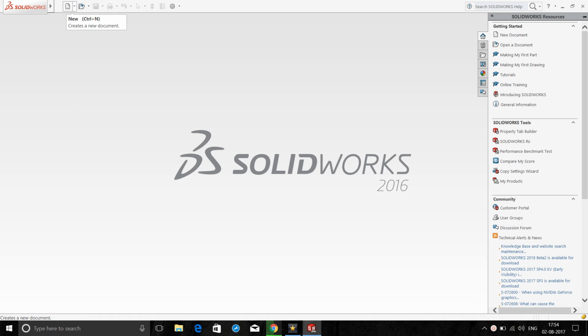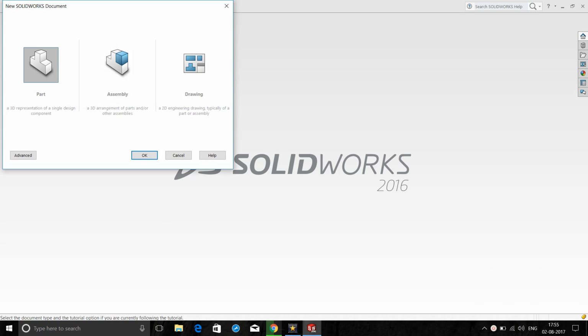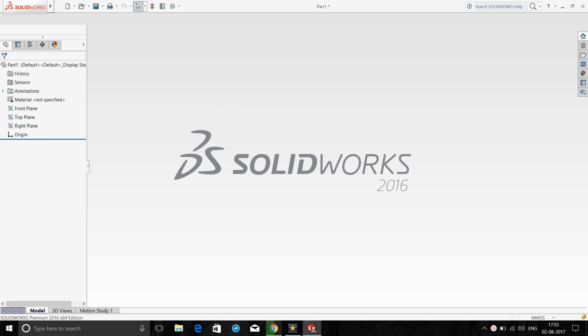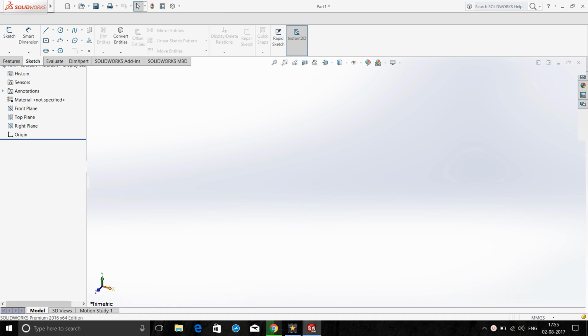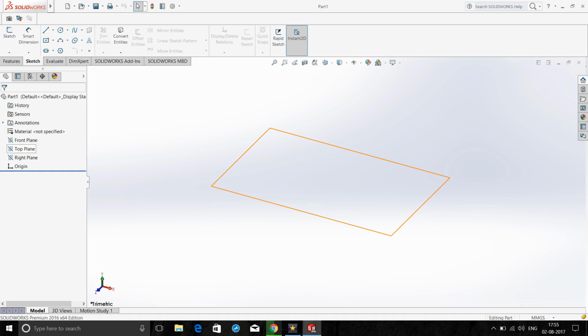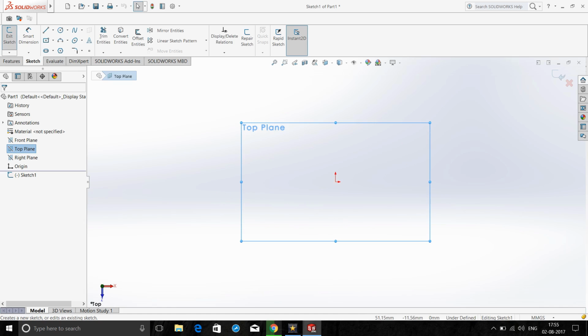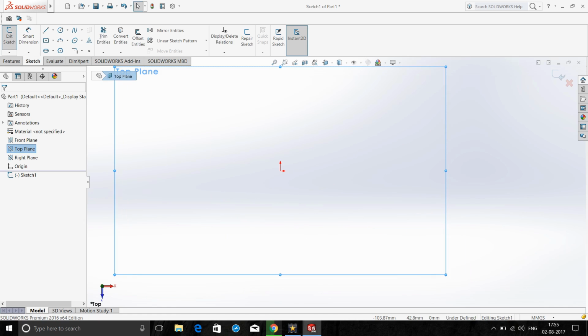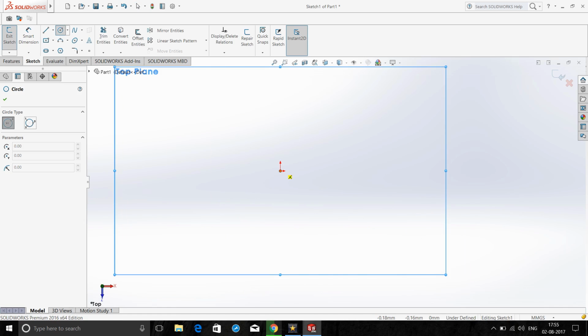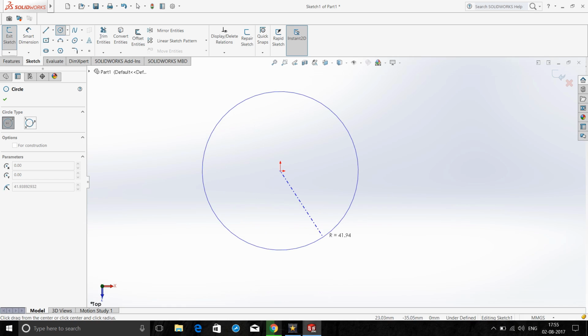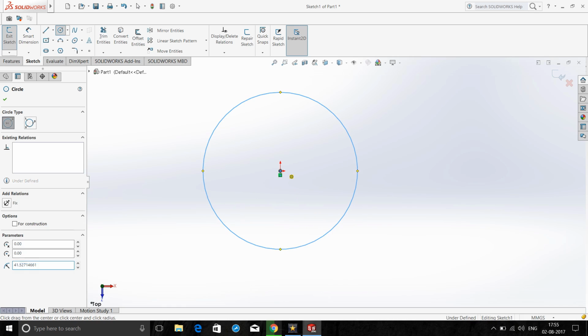So let's get started with our very first sketch, and I'll name it sketch exercise 1. For that, click on new, then choose part and click OK. In this, click on top plane and click on sketch. Choose circle, make a center circle and make another circle.